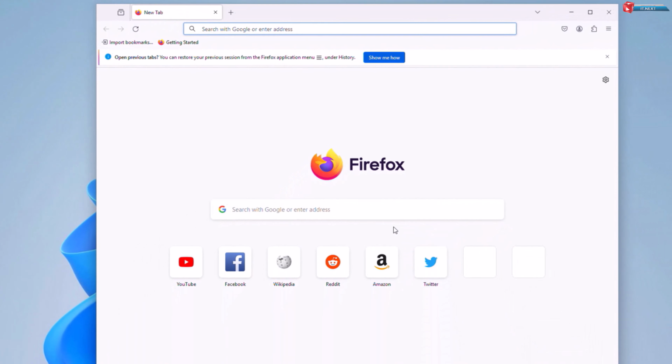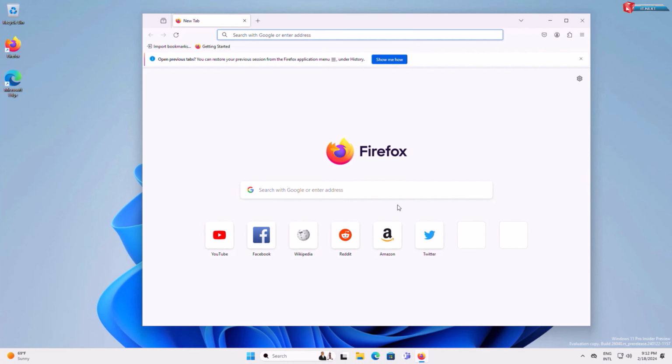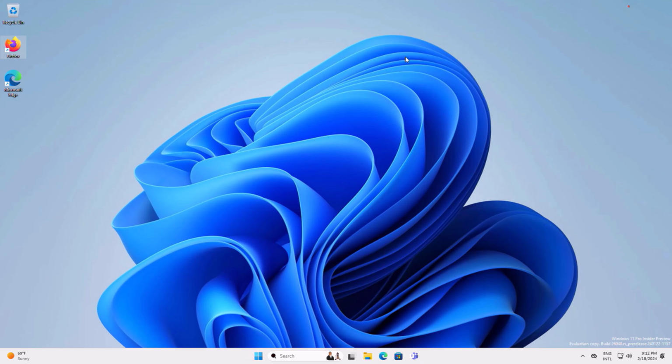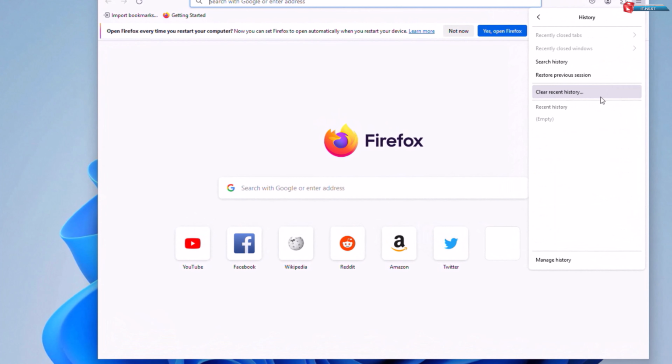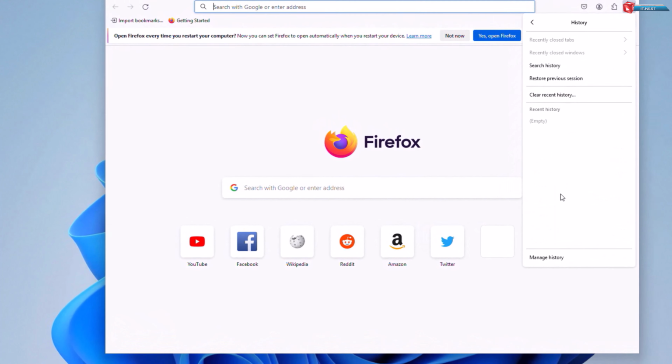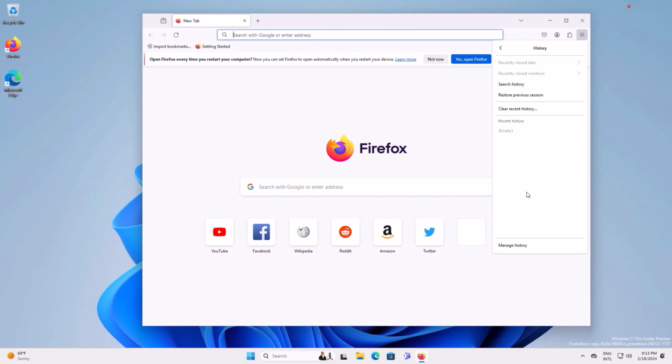And just like that, your browsing history is cleared. It's like a fresh start every time. So, there you have it, folks. Clearing your browsing history on Firefox is a breeze. Remember, it's a great habit to get into for your privacy and security online.